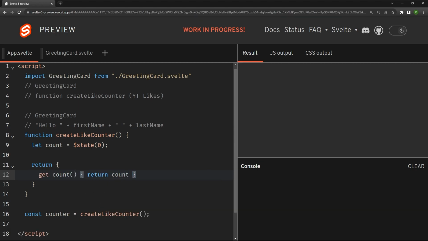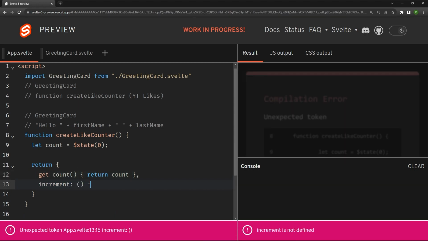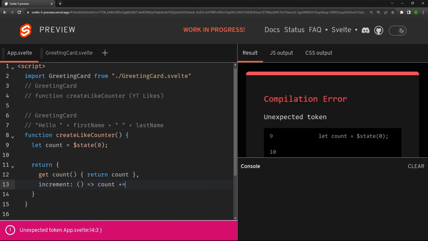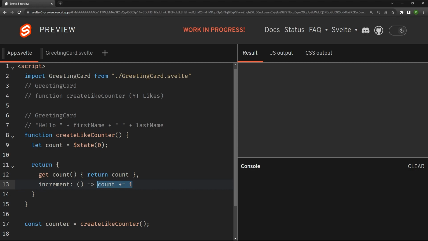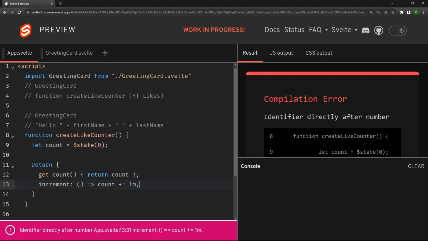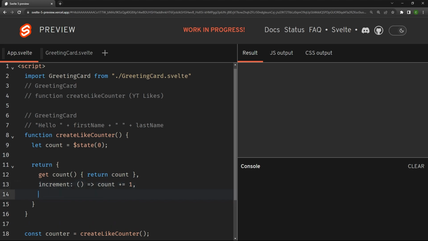And then we can define a function to change our count by saying increment is equal to an arrow function, where the functionality of that function is count plus equals 1. This is a good example of how we can change this state value here, just like a regular variable. So count plus equals 1 is going to adjust our state and add 1 to it. If we also want to dislike the video, for example, the decrement, we can just copy it over and say decrement instead and do minus equals 1.